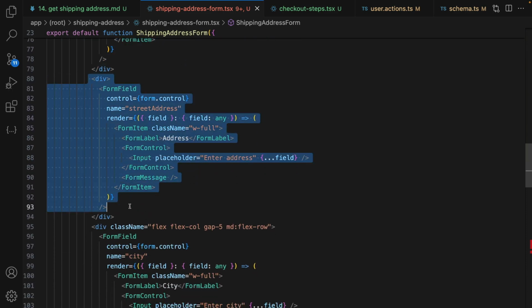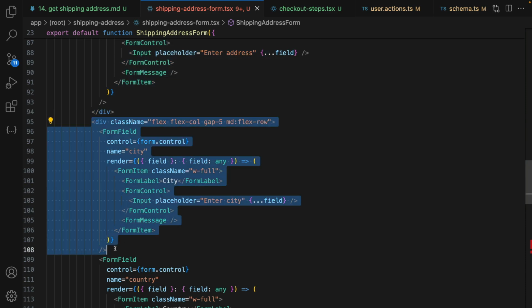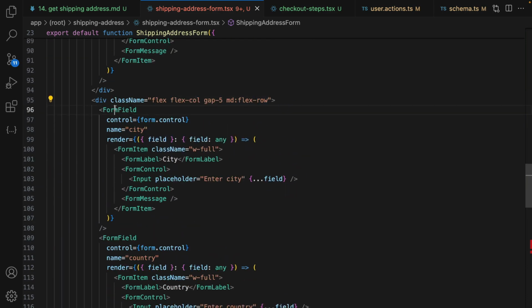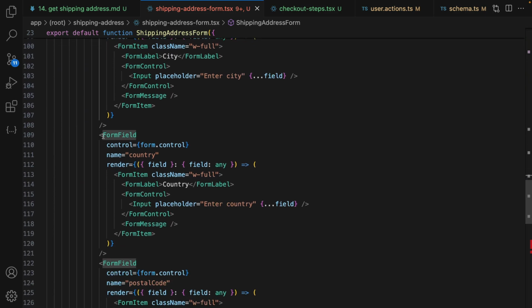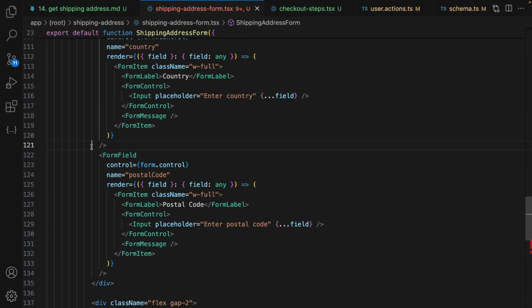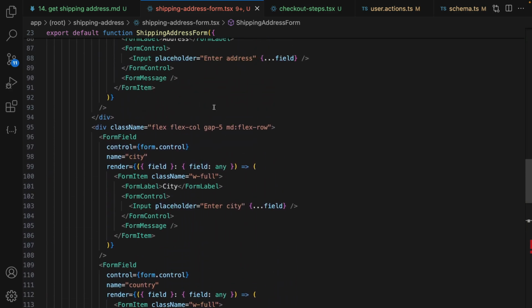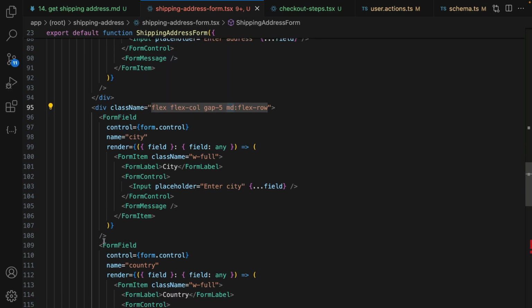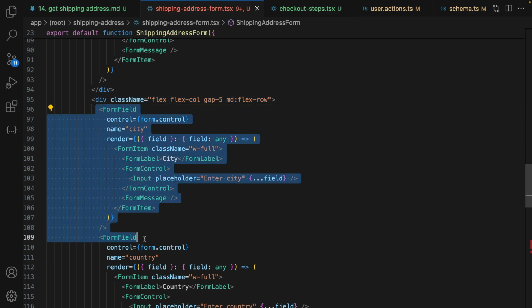Next one is for getting the street address. Next one is for city. So here I'm going to get city, country, and postal code in one row if I'm on a medium device. For mobile devices, I'm going to get them in 3 different rows. So using this class, I can have all of them in one single row.